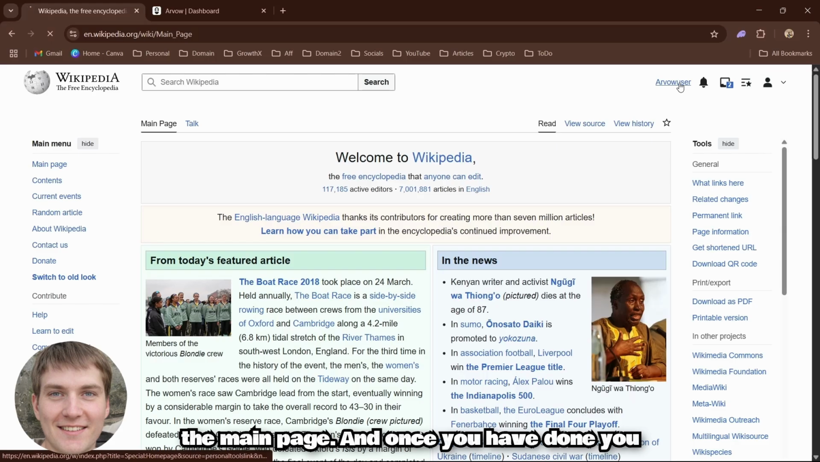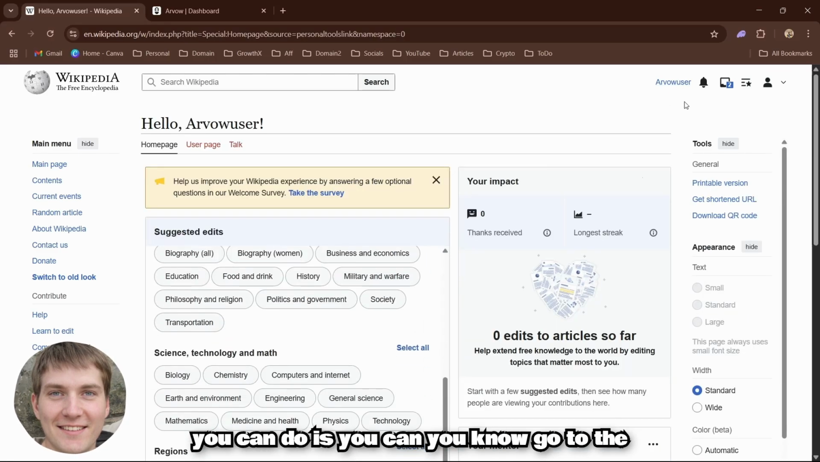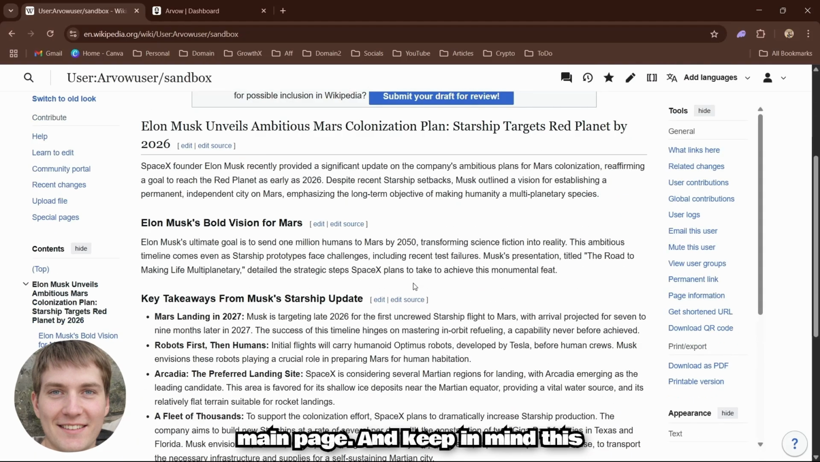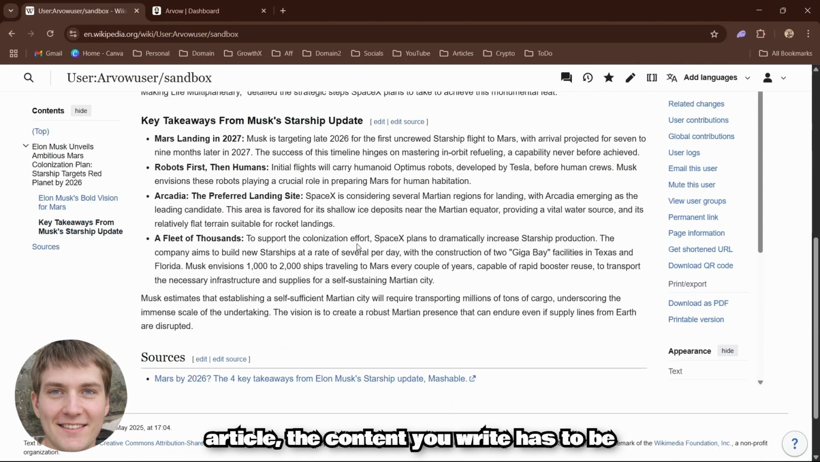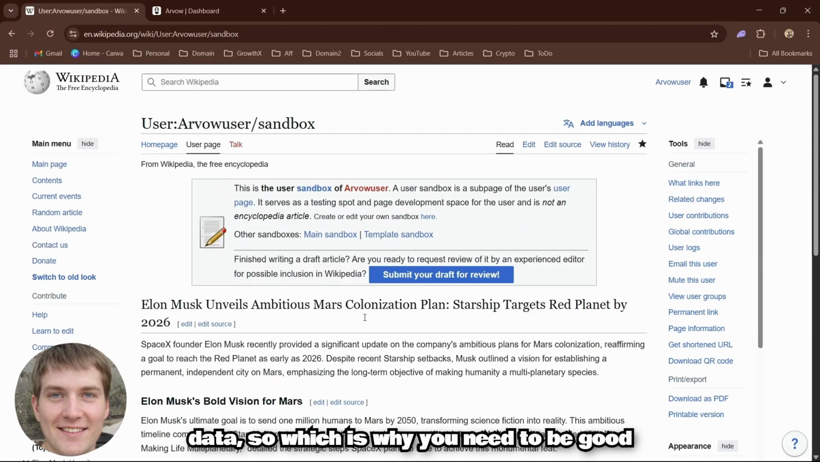Once you have contributed up to 10, somewhere here you will get an option called move to main page. Then you can simply submit and it will be moved to the main page. And keep in mind, the content you write has to be fact checked and real time, because Wikipedia is a reliable source for millions of users. So it follows a strict policy of fact checking and real time data, which is why you need to be good at this.